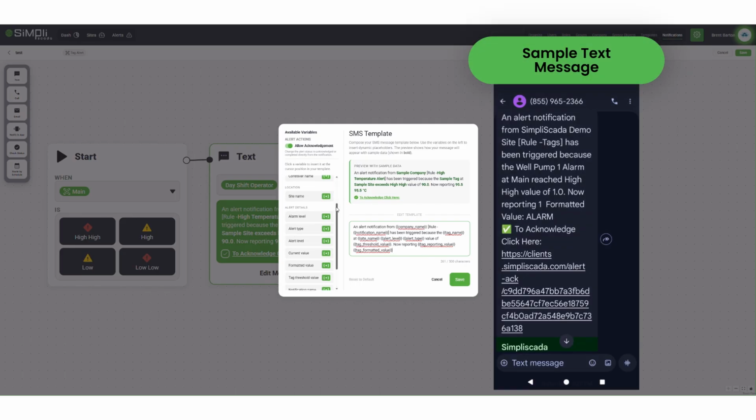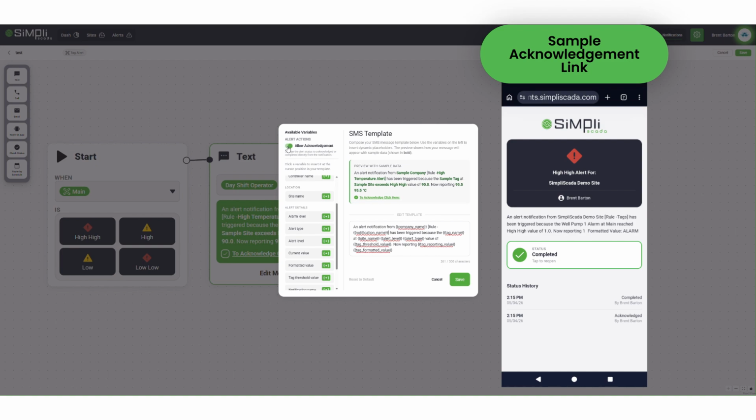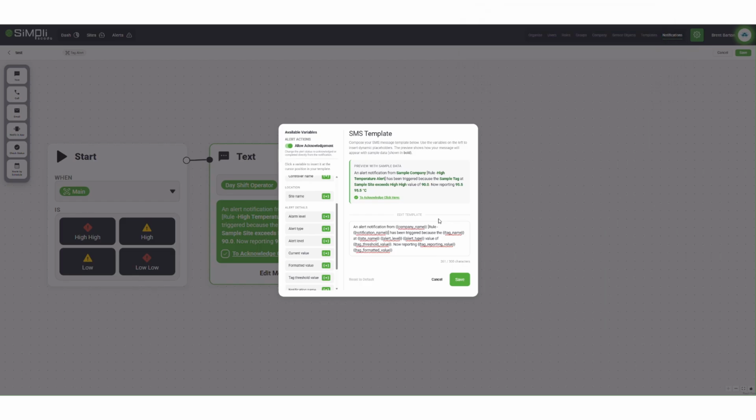It also contains the allow acknowledgement toggle. With the allow acknowledgement enabled, when that message is sent, the user will be able to click a link that will give them the ability to clear or acknowledge that notification without needing to actually log in to the system. They'll be able to do it directly from the message.